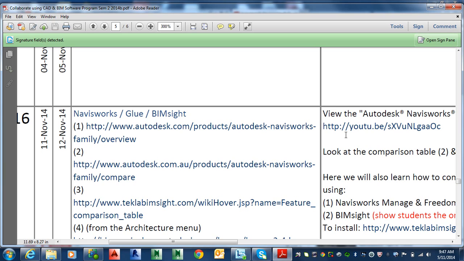There are two flavors of Navisworks. One is Navisworks Manage, which is a bigger, more fully fledged big brother of Navisworks Freedom. Navisworks Freedom, as the name suggests, is free, whereas the other one you have to purchase. Freedom doesn't do all that much. We will explore that a little bit as well.